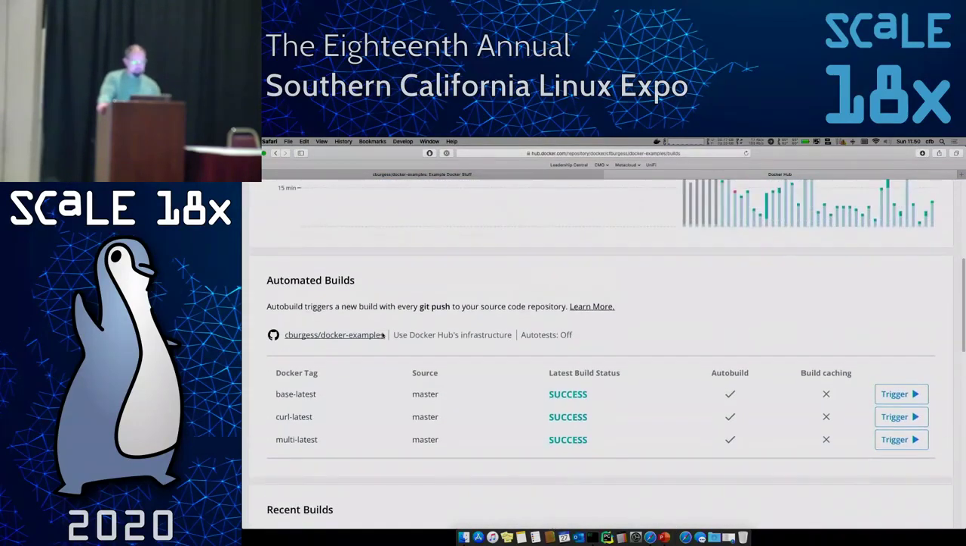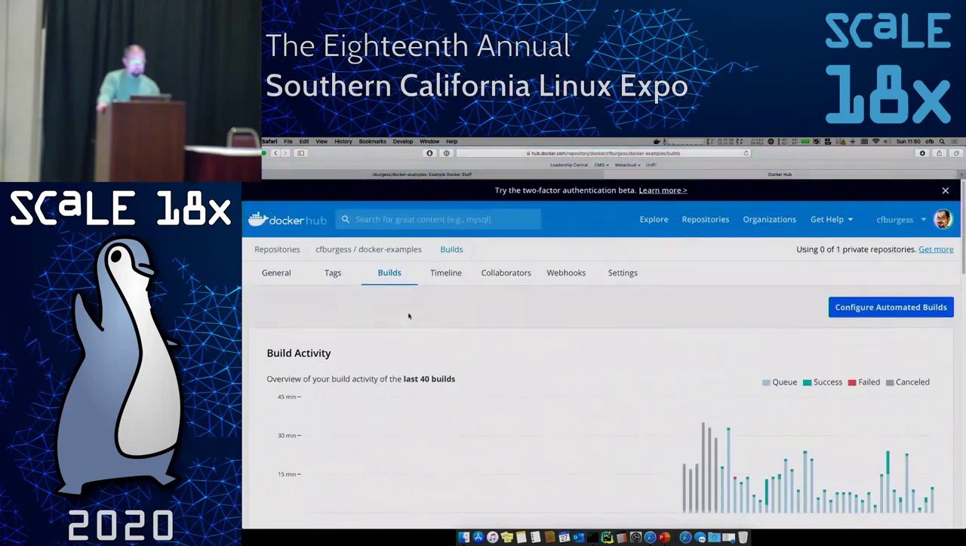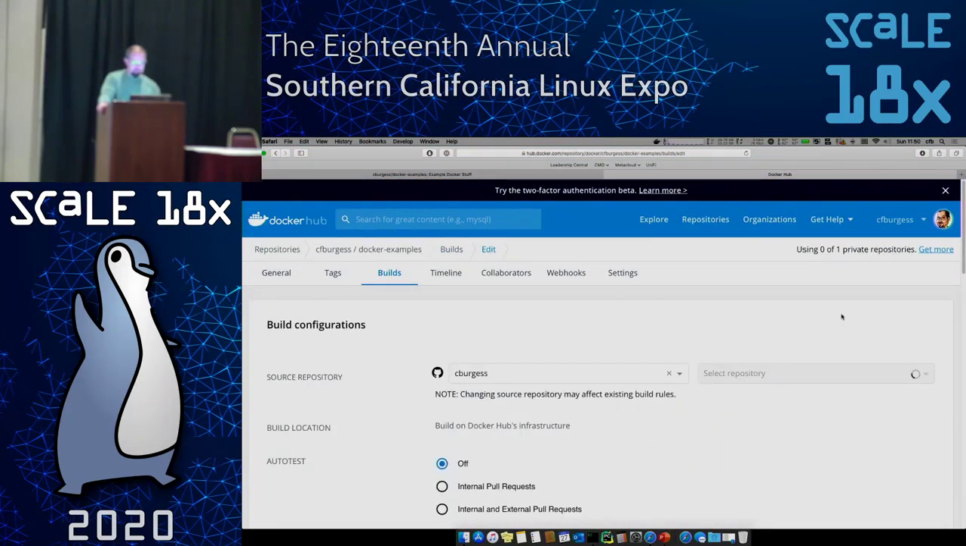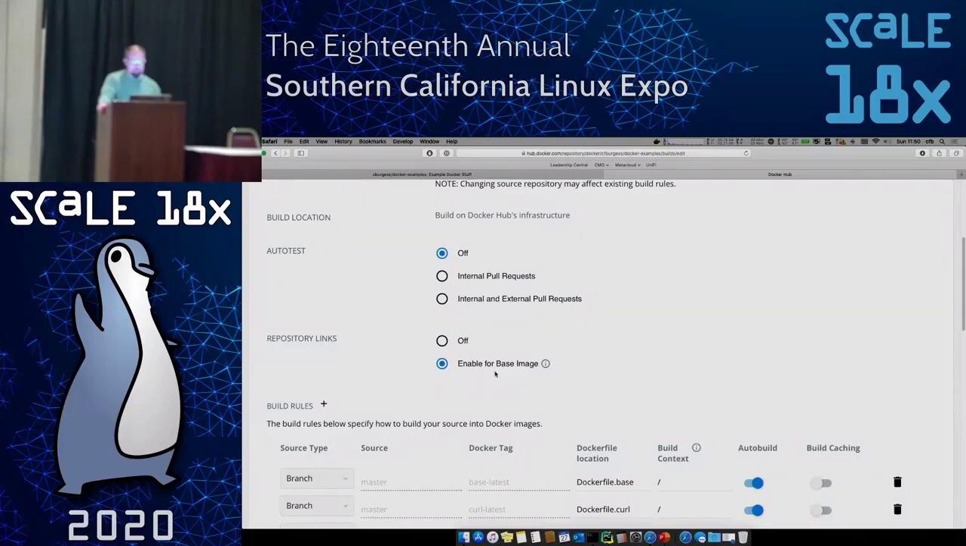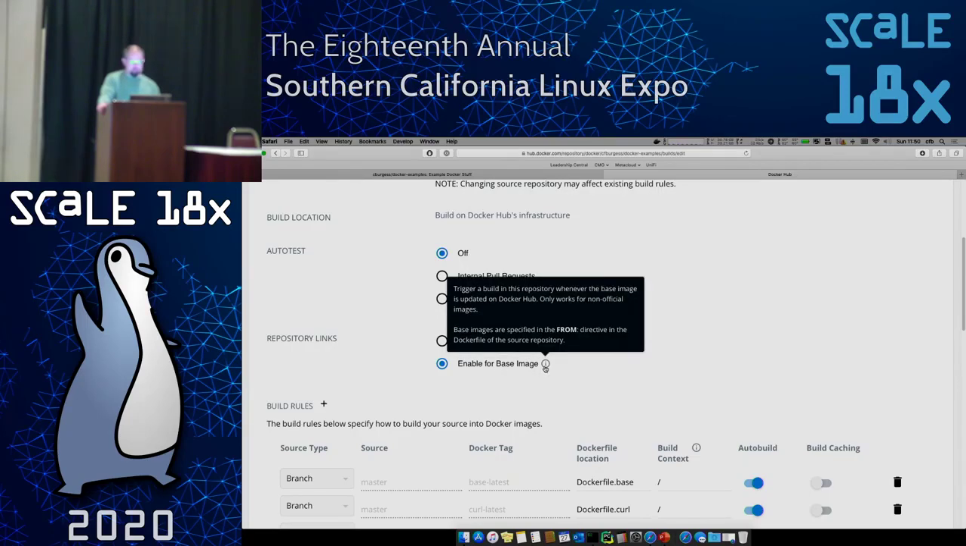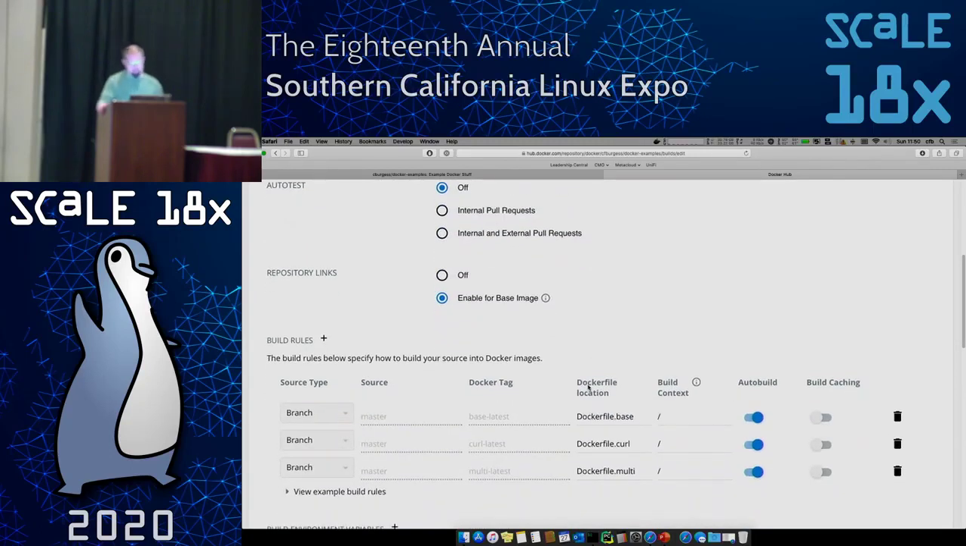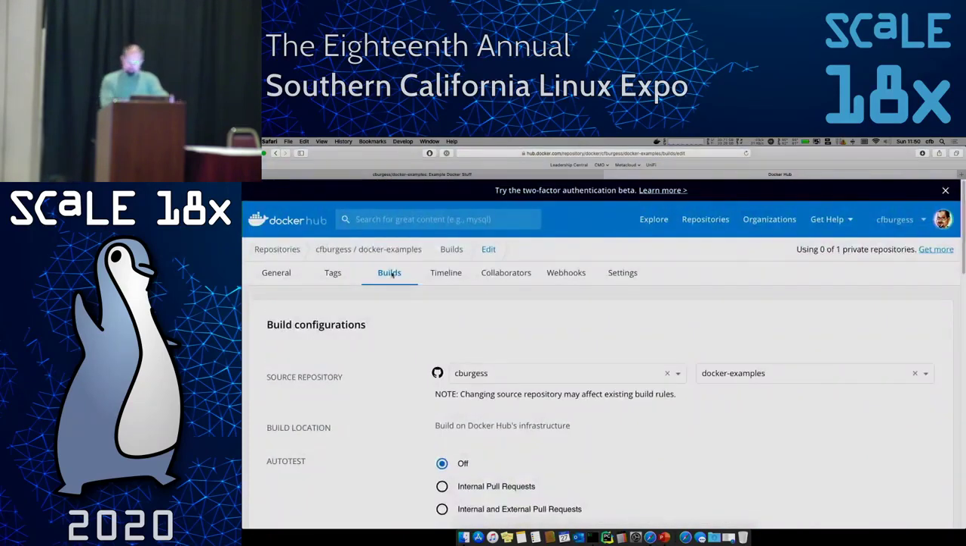So here in the Docker Hub config example, if you go to configure automated builds, you'll see where it's possible to turn on these repo links, which I was talking about. So, enable for base images, and then of course here it gives you the same warnings I gave you about the FROM line. But if you've got some build rules defined with auto build enabled here, then it will monitor anything that you've got a build rule for, and if it detects that there's a newer version of the base, it will automatically rebuild for you.